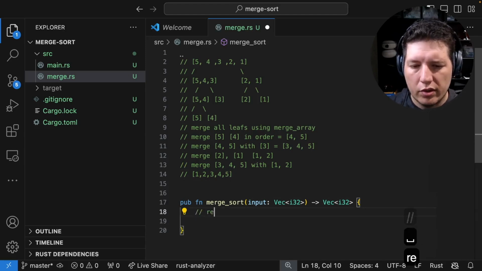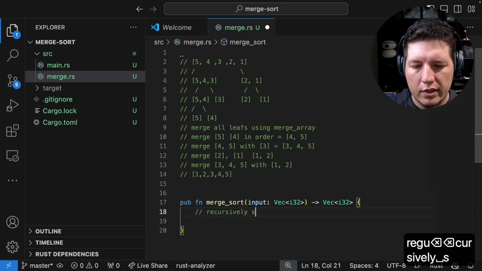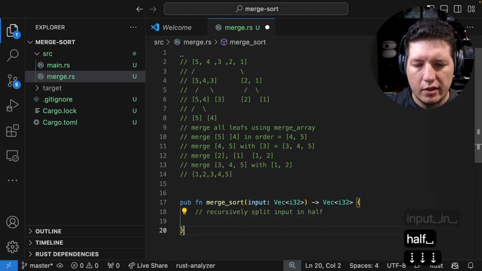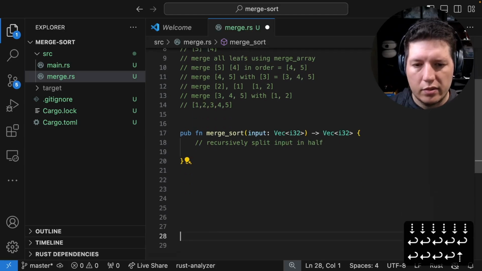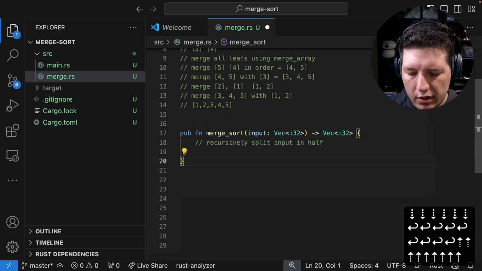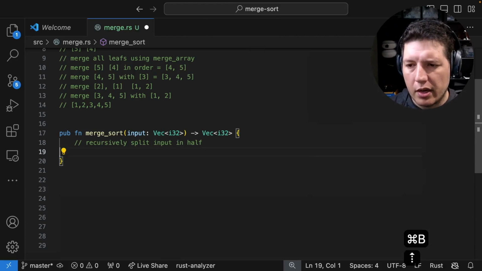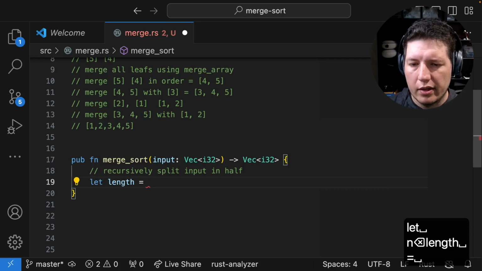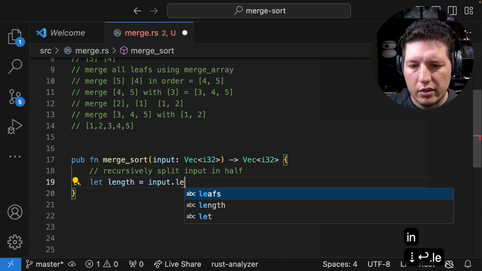So let me translate this into code. So recursively split input in half. Just move this to the top a little bit. Command B to hide the sidebar, and increase font size. And now we're going to get the length of the array, of the vector, sorry. Length.